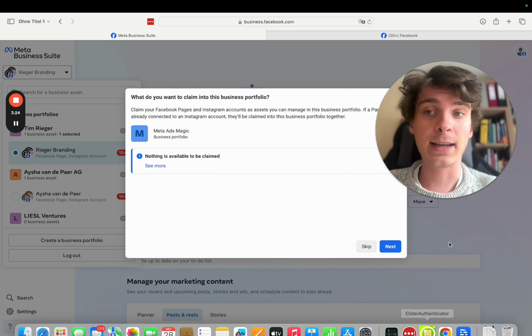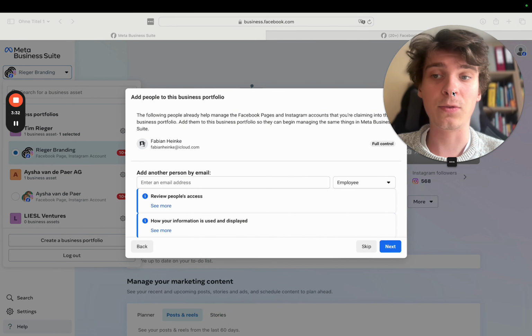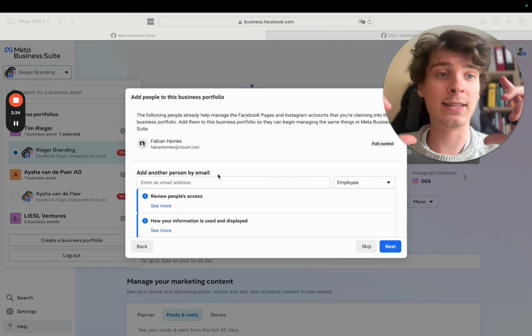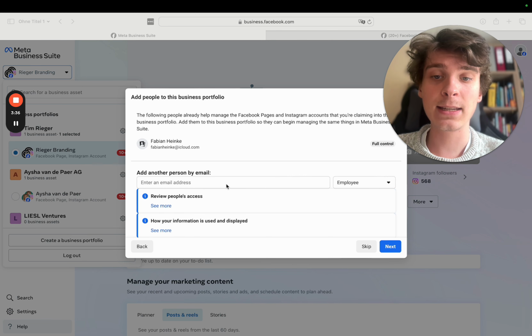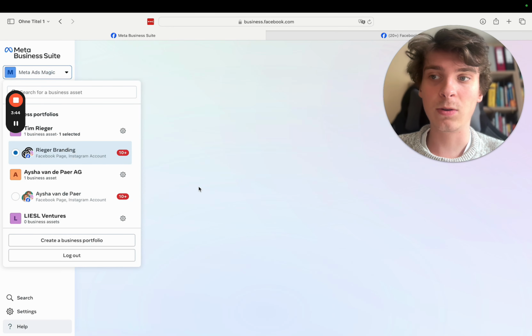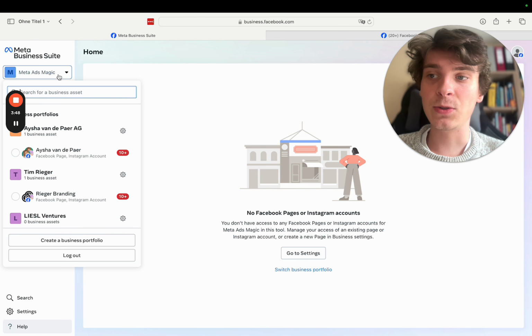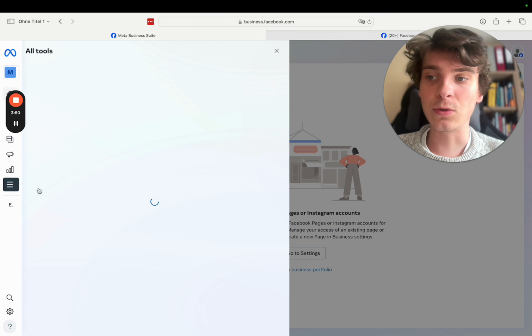And exactly. So next, I don't want to right now add anybody, but when you have a business portfolio, you can add other people and it's just a separate entity. You always want to have that, and that's never lost. Perfect. I'm just going to skip this. Just me has control over it. Perfect. Now it's here.